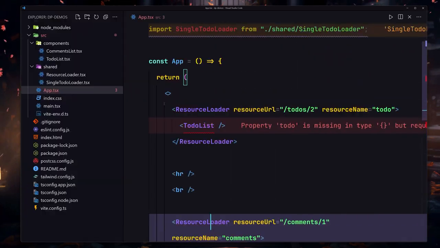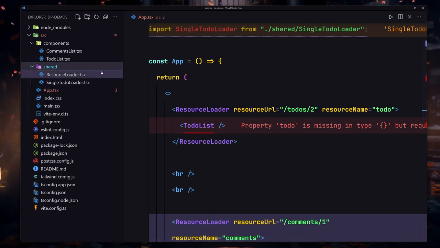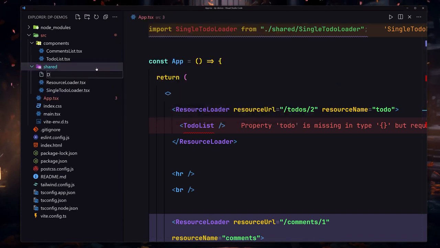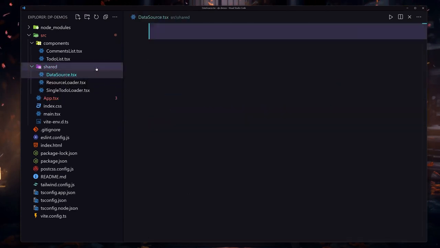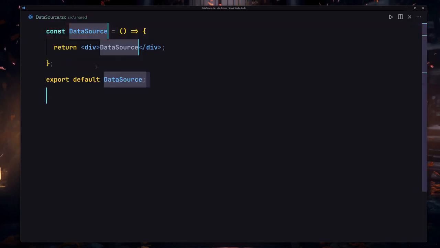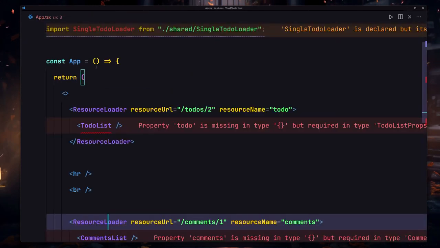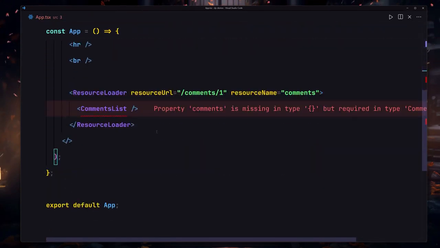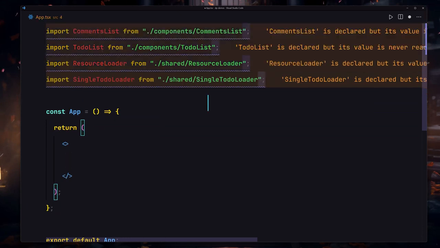So what I'm going to do is go to the shared folder and define the data source.tsx file and use the RFC inside there. Go to my app and remove all of that stuff from here, and I'm going to also remove all of them from here, just like that.